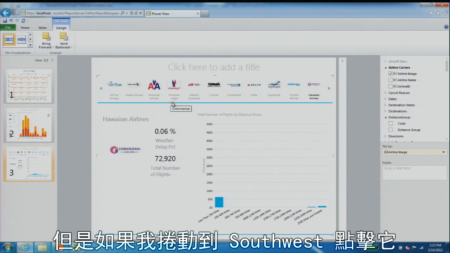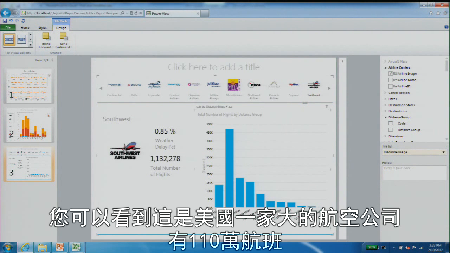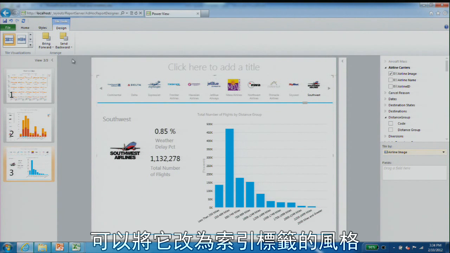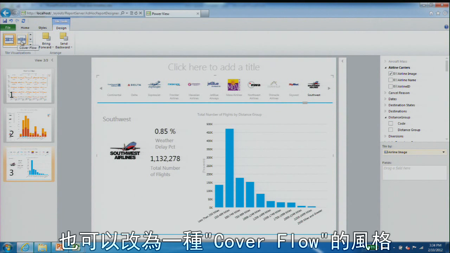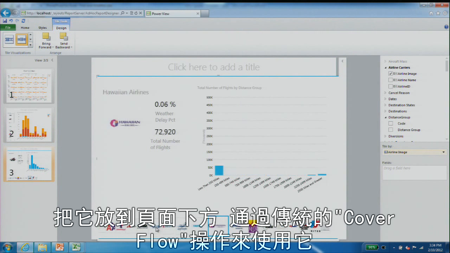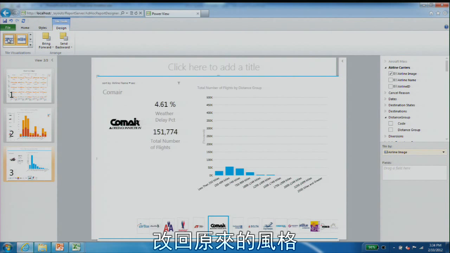But if I scroll over to Southwest, all the way over to Southwest here, you see that they're the largest carrier in the U.S. with 1.1 million flights. Now, for this whole tile container that we're working with, one of the things you can do is change the style. Here I have it on a tab strip style, but I can change it to what we call a cover flow. Down here at the bottom, I can cycle through these in a different way using that traditional cover flow behavior. I'm going to go ahead and switch it back.